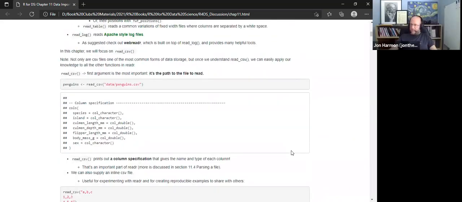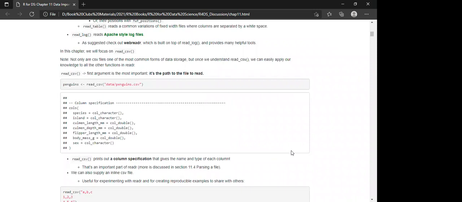So there's a note here that not only are CSVs the most common form of data storage, but once we understand how to use read underscore CSV, we can easily apply the learned knowledge to all the other functions stated above. The first argument in this function is the path, which is the path to the file to read. So I downloaded the Penguin CSV file and I read it, and this is the path where it is.